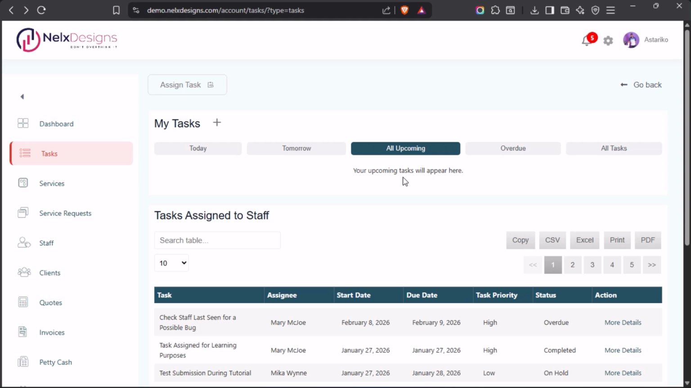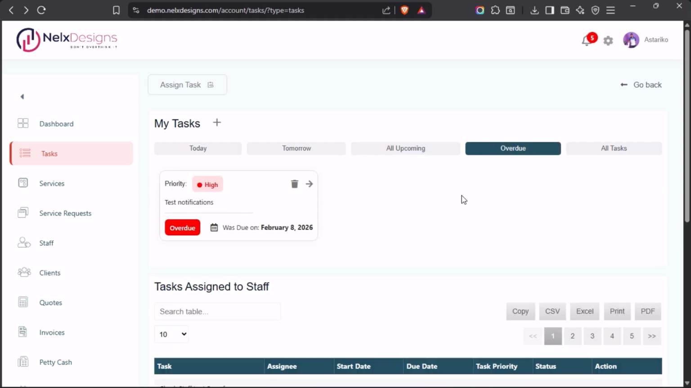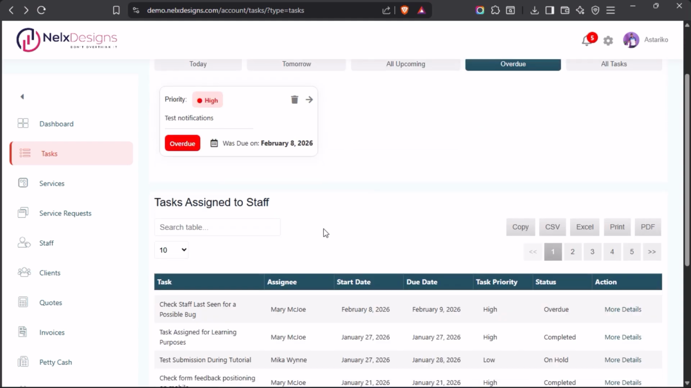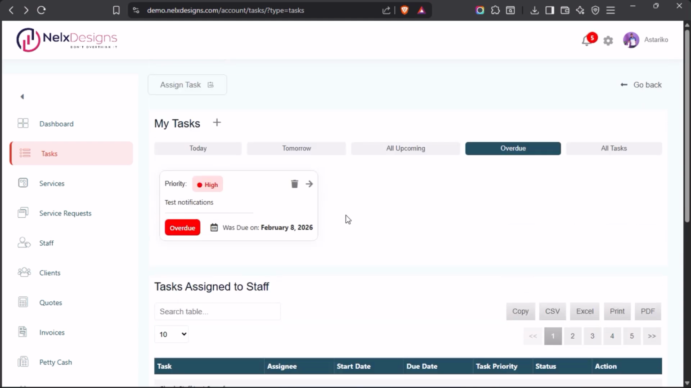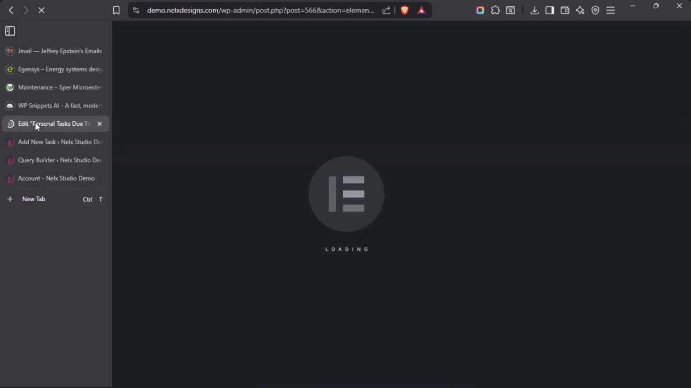I will not show you the listing for all upcoming, but I will show you the query so that you see how it works. And for overdue, it's also similar to just these others, as I said. Then we will move to all tasks before we can proceed to the table and go to the next part, which is building this template that displays all this stuff.